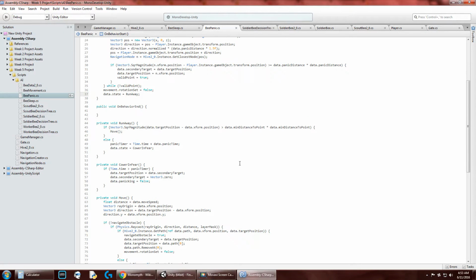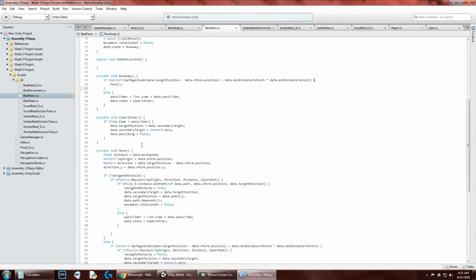Once we've done that, we're going to switch to runaway, which just moves the bee to the point, and when they get there, they are going to cower in fear still. When they're done cowering in fear, they're going to set the panicking variable in the data script to false, and they're going to change their target position to their secondary target position.